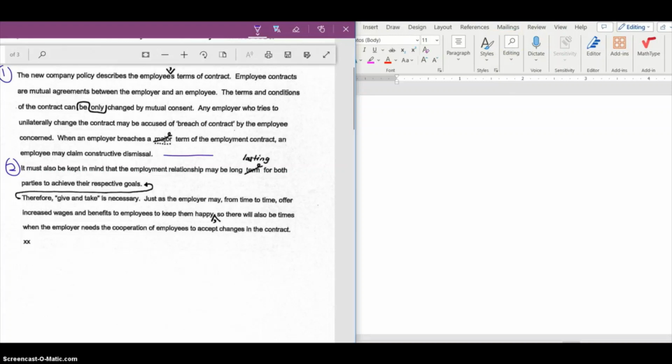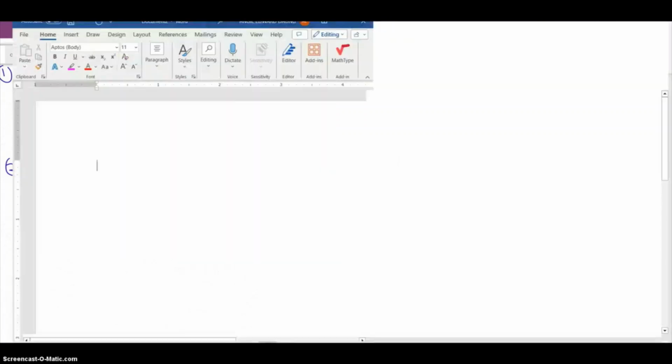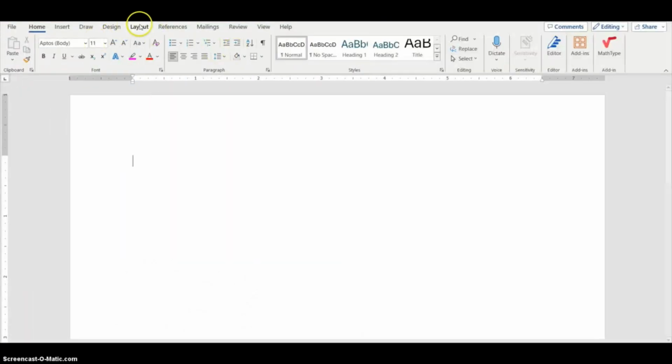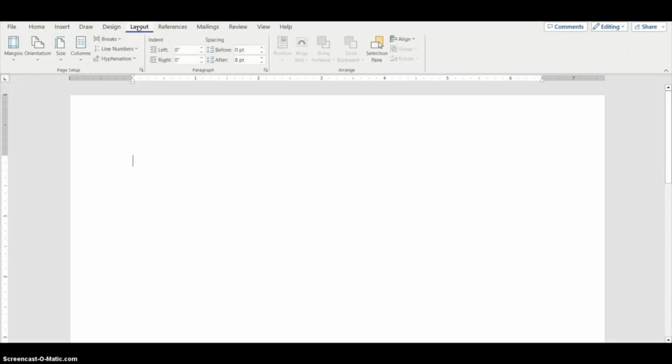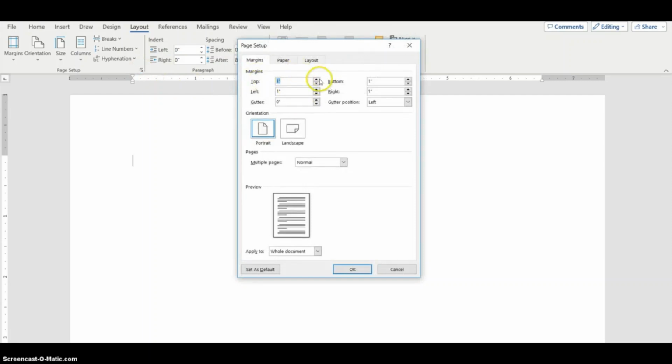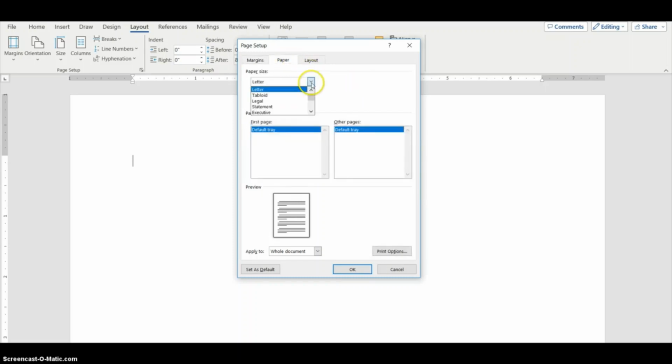In Microsoft Word, set our margin. To set our margin, go to layout. You can go to custom margin, or you can also go to the shortcut here, page setup. Top margin, set to 2 inches; top, left, bottom and right will be 1 inch. Paper, change to A4 size paper.